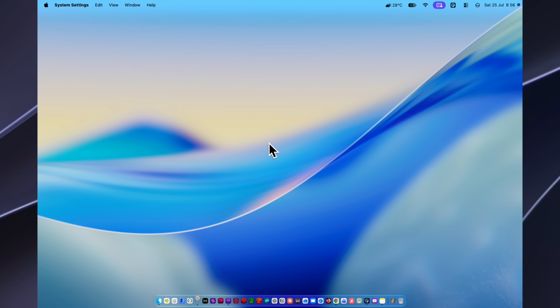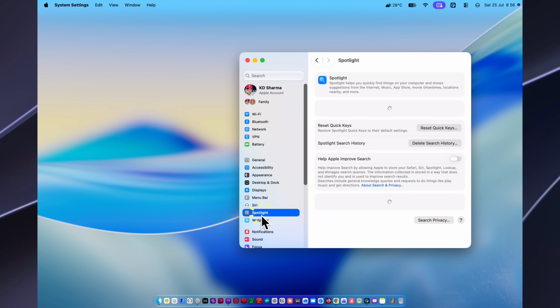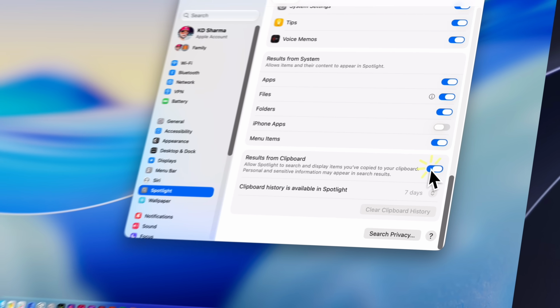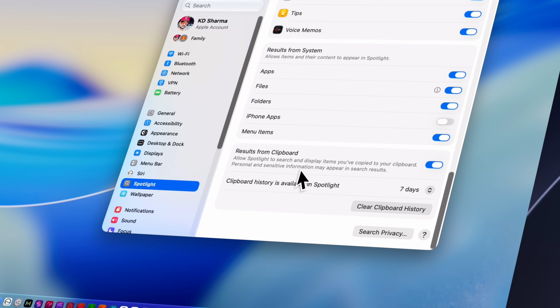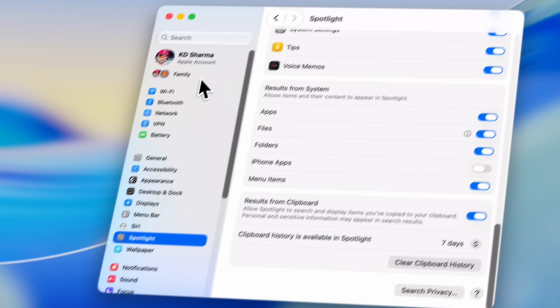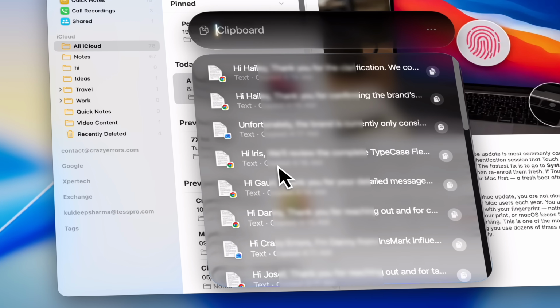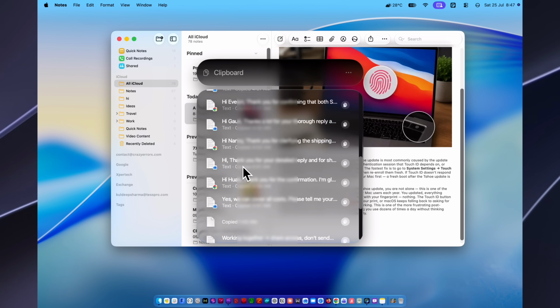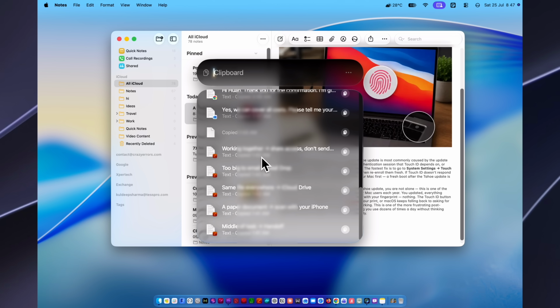On your Mac, under System Settings, Spotlight, scroll. First thing, enable Results from Clipboard. Right below it, Clipboard history is available in Spotlight. This is where you can change the duration, and you can extend it to 7 days. So you can go back to something you copied earlier instead of only using the very last thing. Now this built-in clipboard manager sounds even more powerful. Whatever you copied within the last 7 days is in this clipboard manager.